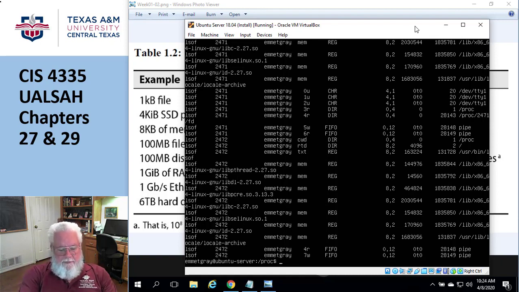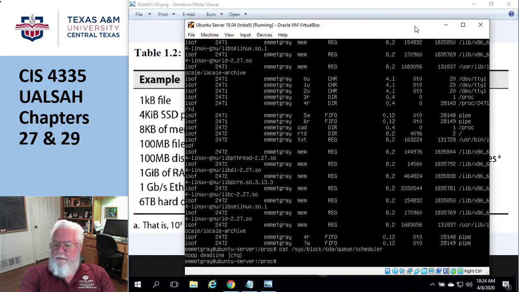So I'm going to show you a goofy little file, and it's /sys/block/sda/queue/scheduler. Okay, so here are the choices. Now, a scheduler for disk I/O depends on whether this is a physical disk or a solid state disk. So yours may not actually be like this.